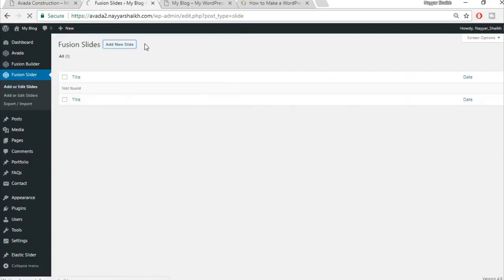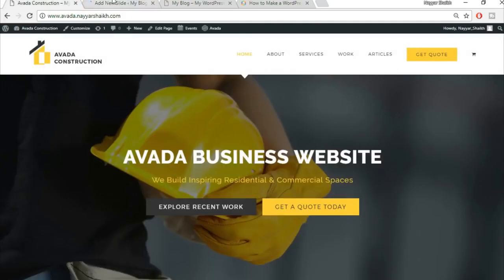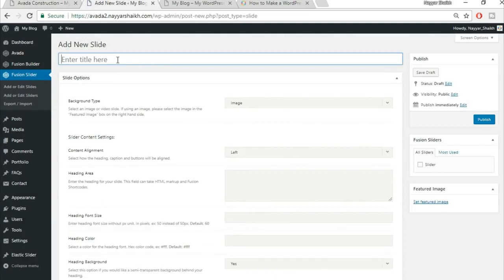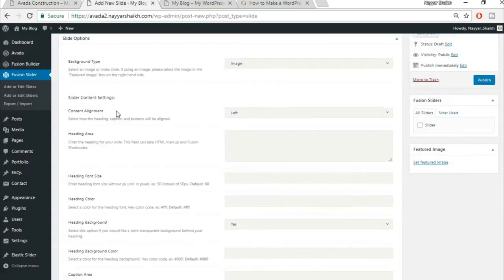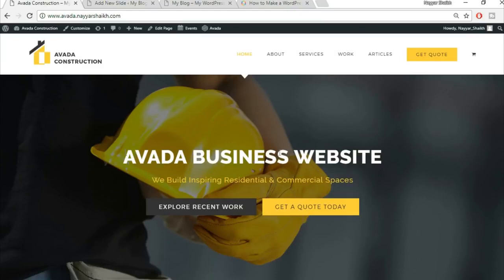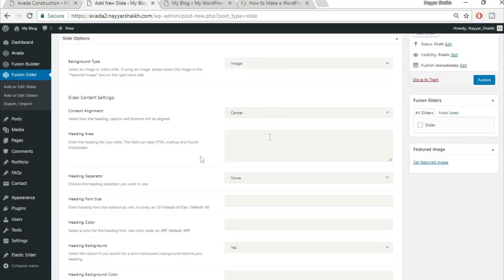Now click on this add new slide button. Now let's add this slide. Okay, so name it anything. For example, let's name it slide 1. Okay, background type, it is image. As you can see, there is an image in the background, so make sure it is image. Okay, content alignment, here it is center. All the content is in the center, so make sure here it is center.